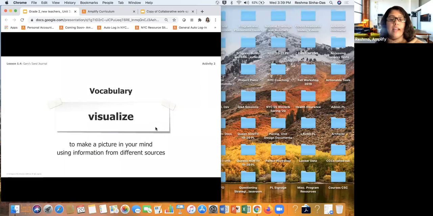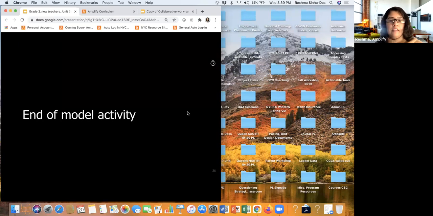So we're going to go ahead and post this vocabulary word on our classroom wall if you are coming into class. If you're not, you'll see it on our virtual wall. So our word is visualize: to make a picture in your mind using information from different places or sources. So there you go. That was a model of what a formative assessment looks like and feels like.